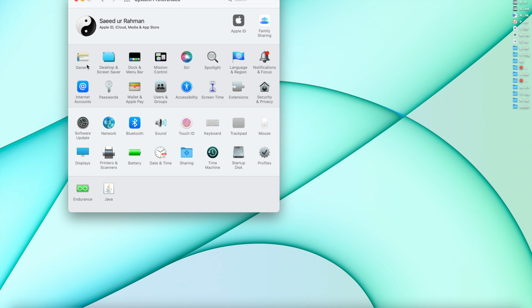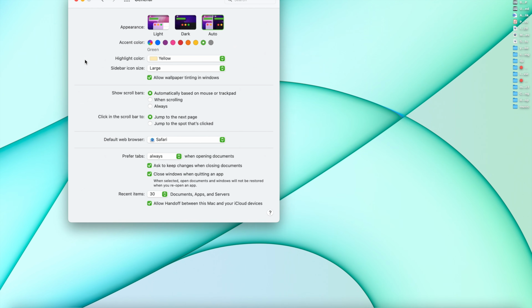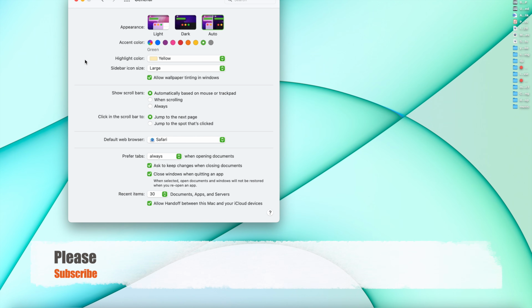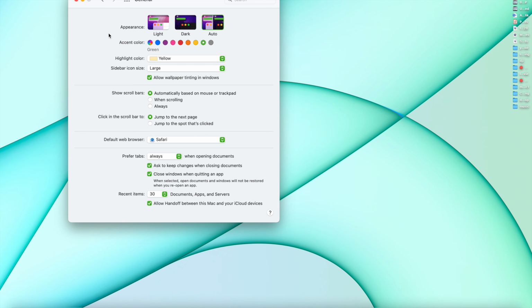So today we will discuss general preferences on Mac. On your Mac, use General System Preferences to change the overall appearance of Mac OS X, specify how you use scroll bars, windows and tabs, and enable some features if available.